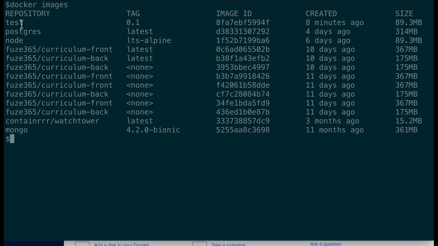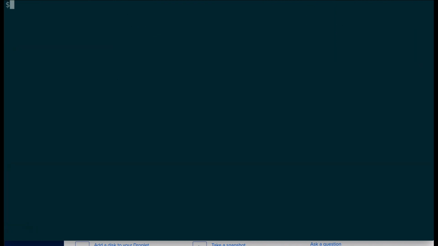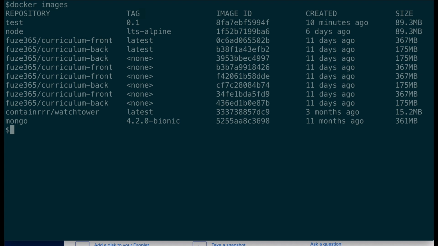Now these are just test images, so I want to remove them. Docker has some convenient commands to remove images and or containers. So I'm going to use the docker rmi command to remove an image and give it the name Postgres. Again, I can use image ID or the name here. And you can see it deleted all the layers of my image. So now if I do docker images, I don't see that image anymore.